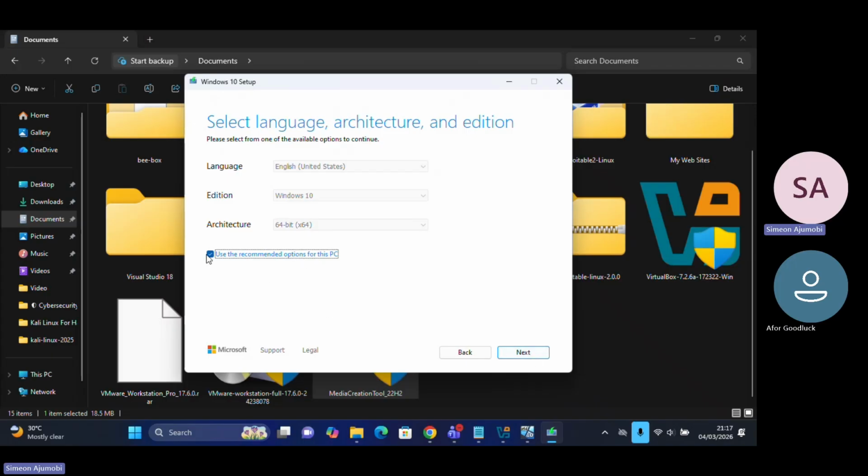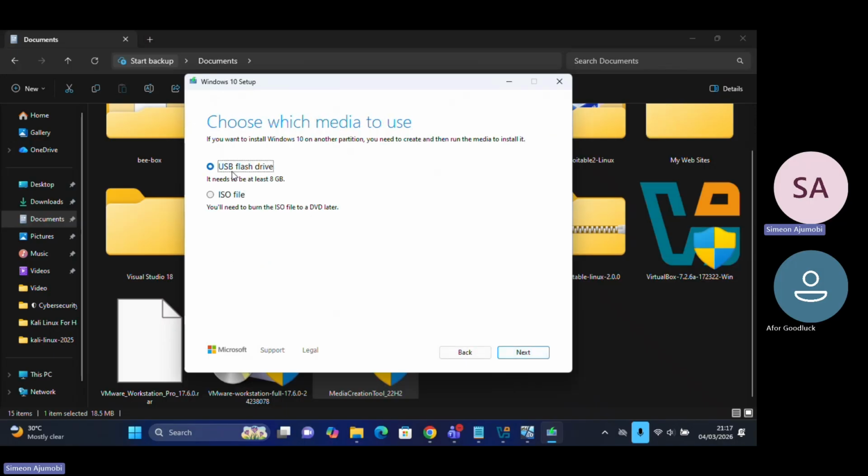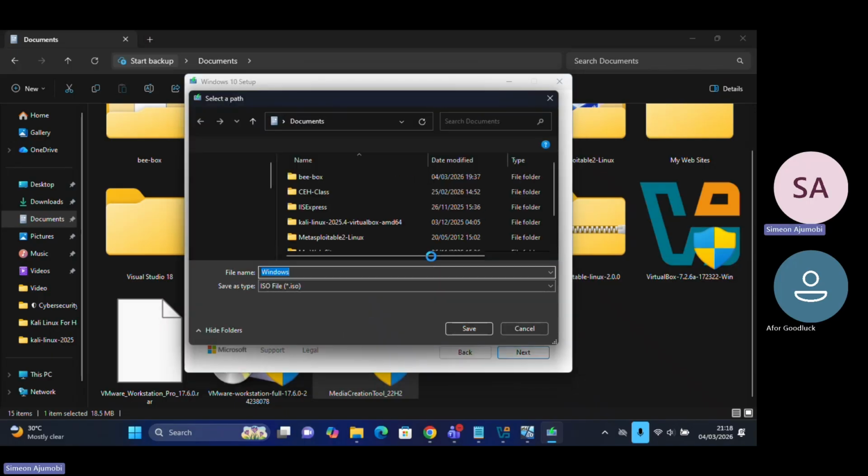But if you don't like it, you can uncheck it and change the language you have. But I would advise you leave it on these settings and click on next. They say for USB flash it needs at least 8 gig. ISO file, click on ISO file and click on next. Hold on, be patient for it. It's still going to go. Click on next.